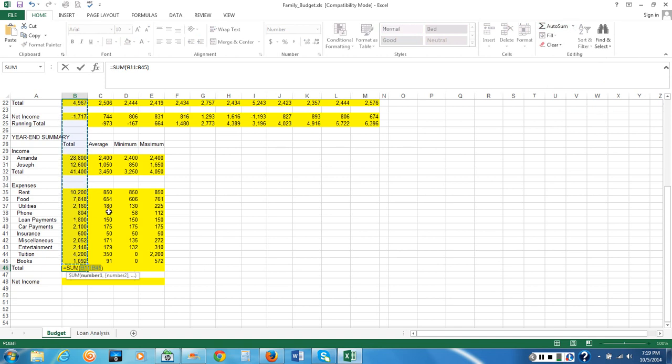It's guessing the wrong range, so we have to select just the expenses. And that is represented by the range B35. So click in cell B35, hold that mouse button down and drag all the way down to B45 and hit enter. And let's go ahead and total all the expenses, total the average, total the min, and total the max.